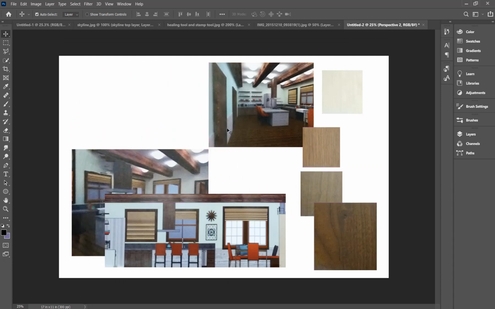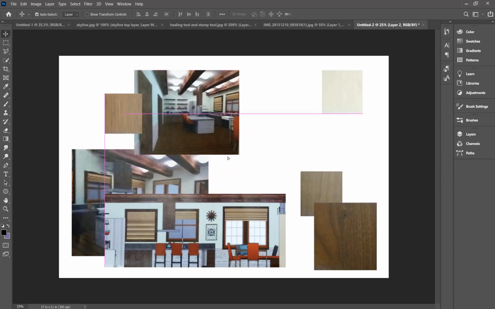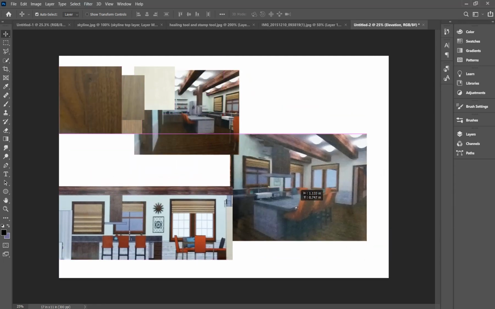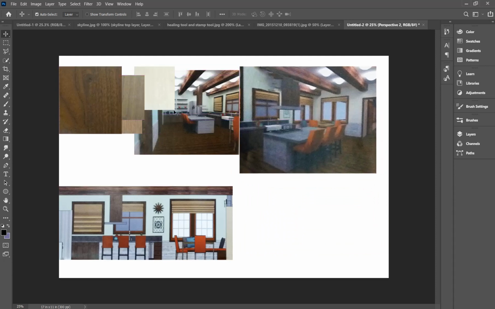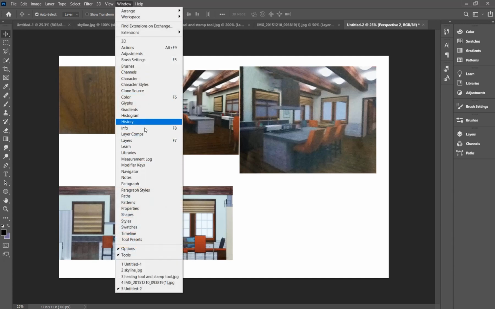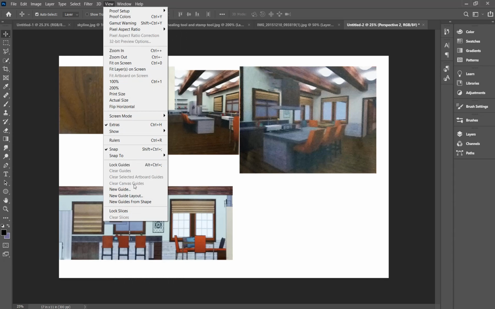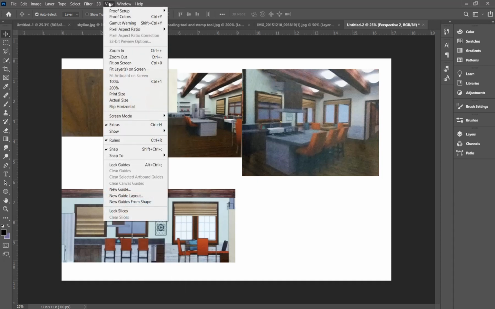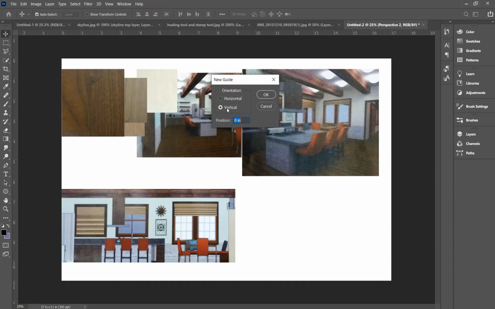So what I want to do in this case is I want to have both of my perspective images on one side of the screen. Another thing that I want to do is I want to have some guides. So I'm going to turn on my rulers. And I'm going to bring one down that is set to, oops. I'm going to add a guide.